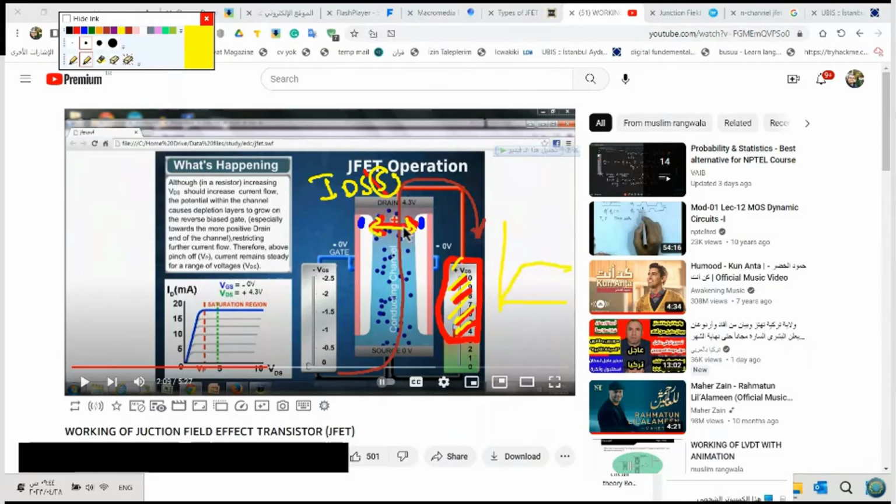In your book, they made it close. This is wrong. It should be space. The channel doesn't close. We have here I drain source saturation. Which point? This point, VB. After VB, current will be constant. The depletion region will be constant. Take care about this one. In your book, there is a mistake.